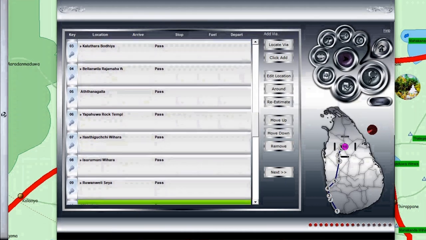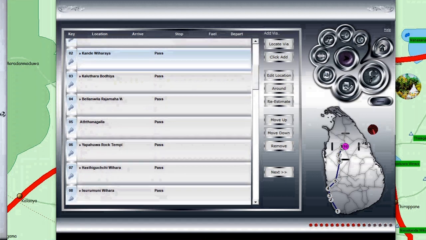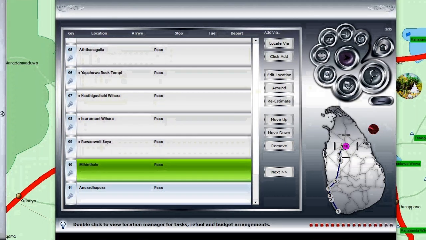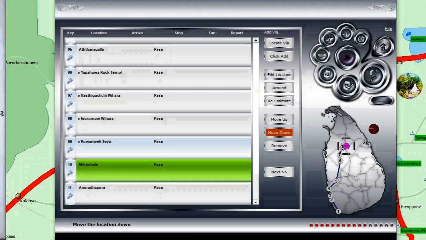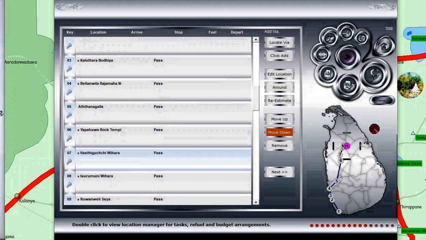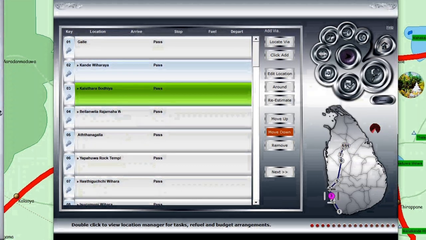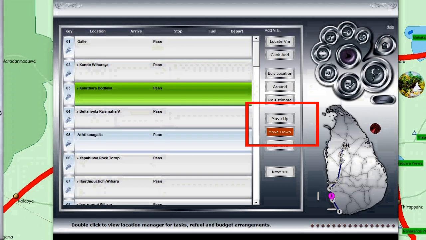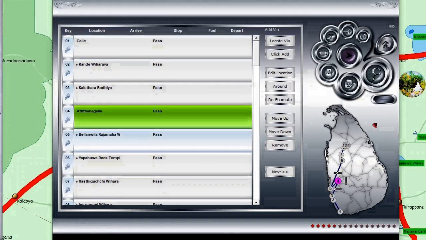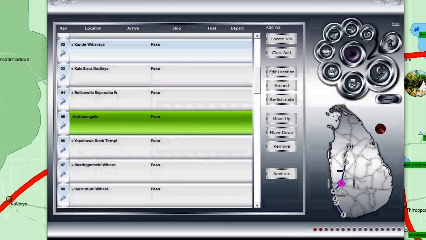Now we have selected all our attractions to visit. Here, I need to add Mihinthale after Anuradhapura, so I move it down by clicking the Move Down button. Anytime we can change the order of selected attractions with the move up and move down buttons. We can see all our added attractions by numbers here on the map.